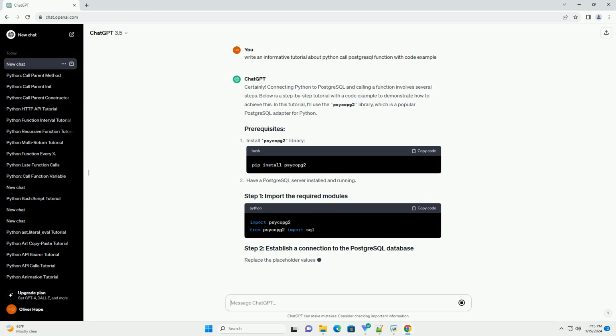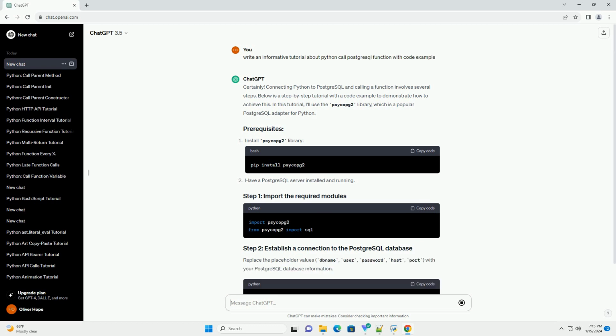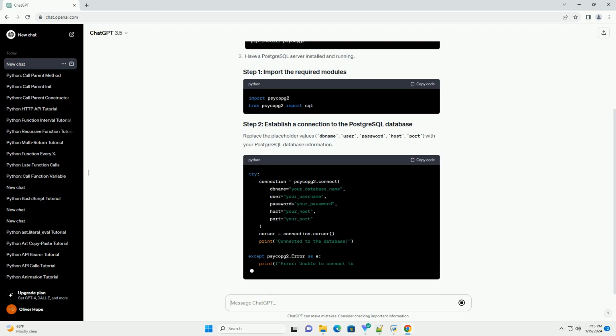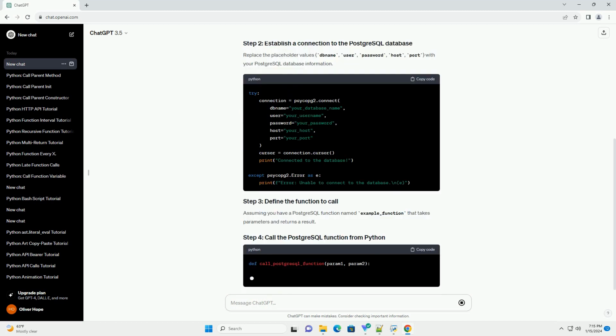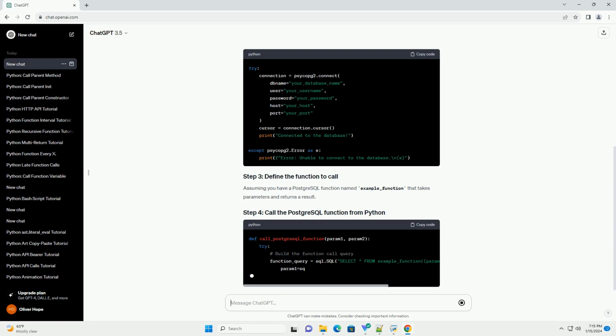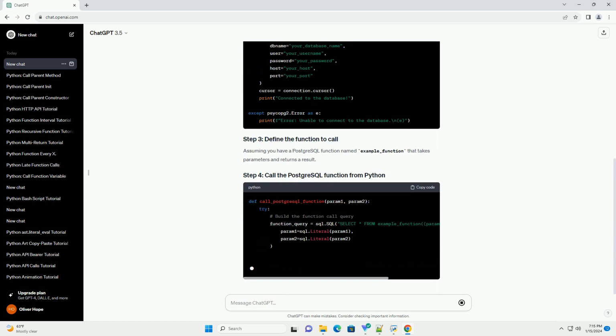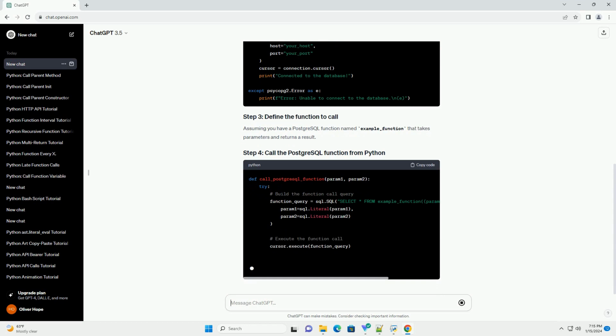Install the Psycopg2 library. Have a PostgreSQL server installed and running. Replace the placeholder values, name, user, password, host, port, with your PostgreSQL database information.